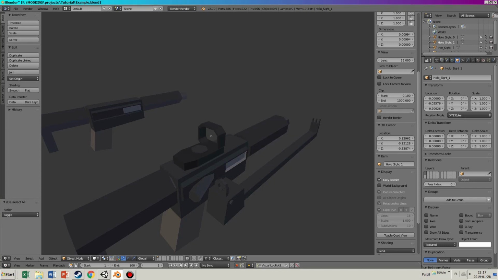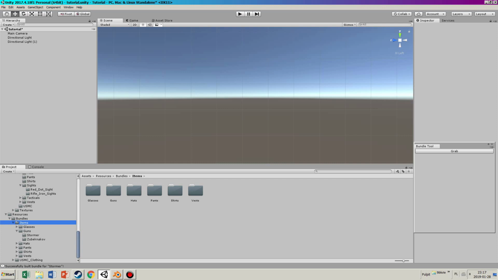Hello, in this tutorial I'll cover how to create custom iron sights and holographic sights for Unturned. Firstly, I recommend that you watch my previous tutorial on how to set up your Unity project and create items.